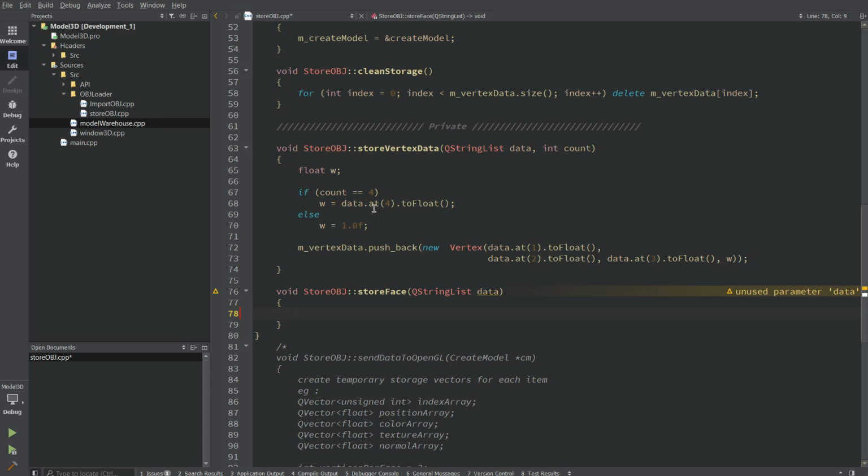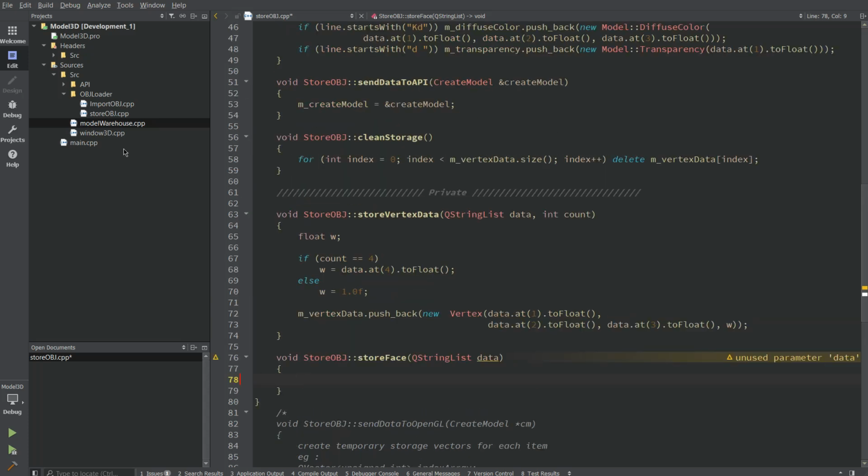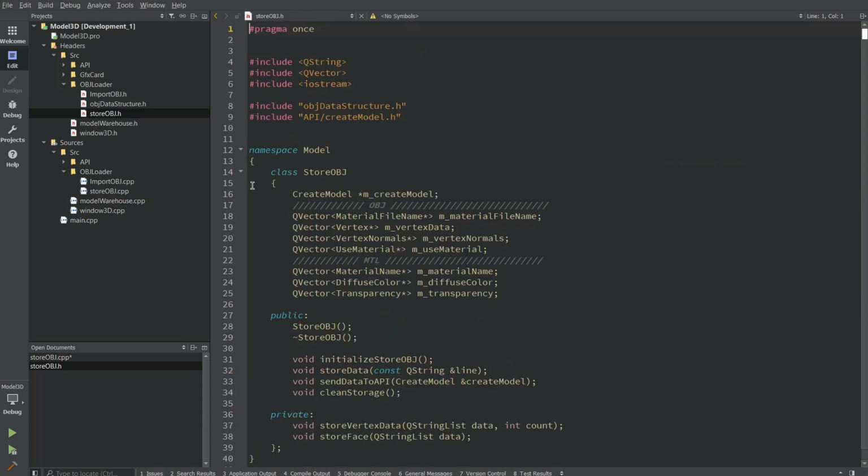a storage container, a vector. Do we have one? Do we have one for our face at all? Let's have a look. I think that's a very good point. So we're looking at store object, aren't we? Here we are. So we've got the MTL, we've got the OBJ. We don't have the face. Well, that's part of the OBJ. So let's have that then.